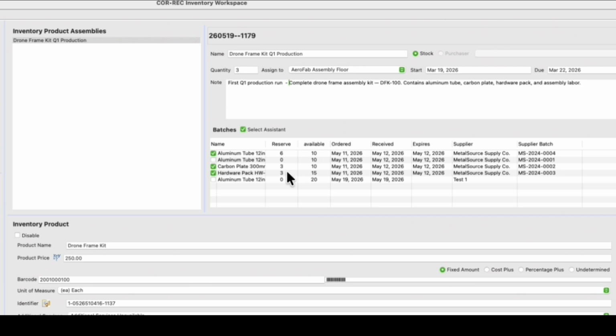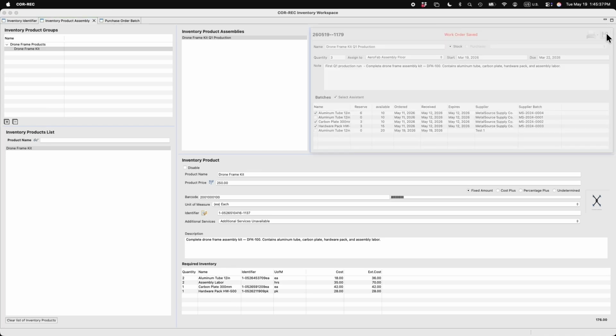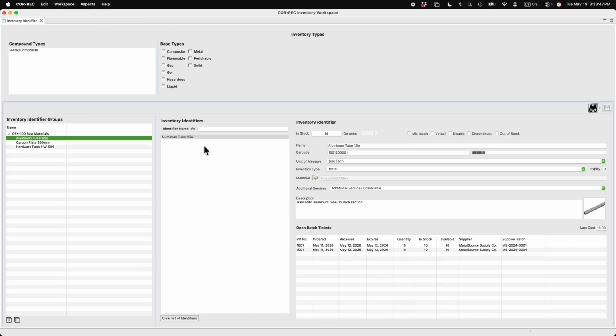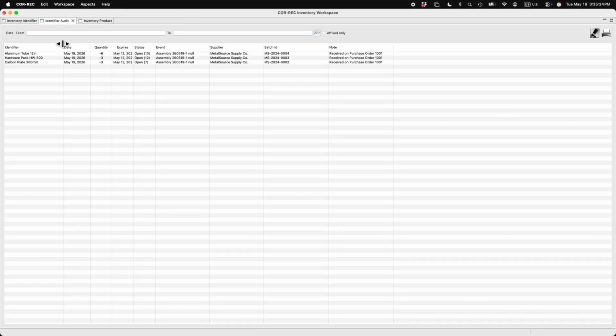Notice the reserved column updates to show committed quantities. Important, reserved does not yet reduce stock. That happens when we save. Click Save. The raw material quantities drop by exactly the amounts consumed. You can already see the assembly event recorded in the audit trail.